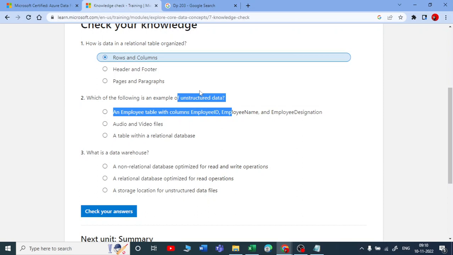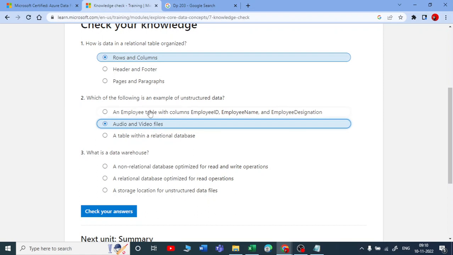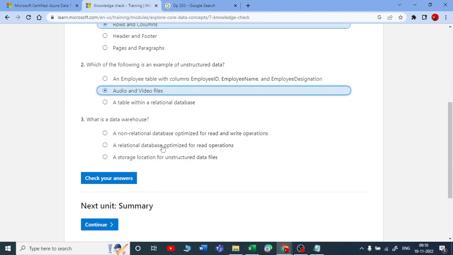We have seen in detail what is unstructured data. So audio files, video files are unstructured data. A table with the columns employee ID, employee name, employee designation is your structured one. A relational database is also a structured one. So the answer for unstructured is audio and video.